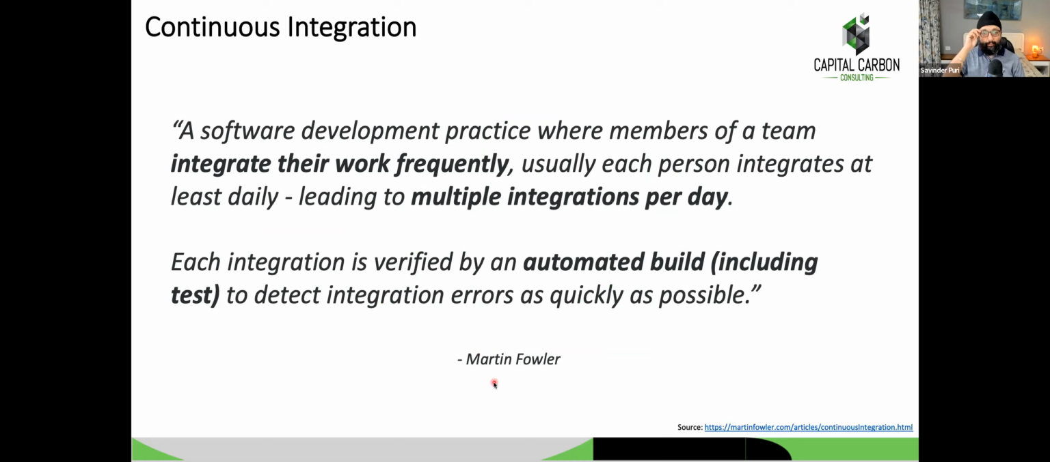So let's look at some standard definitions of continuous integration. Now, this definition is by a person called Martin Fowler, who is very famous for doing a lot of research. He's a fellow at ThoughtWorks right now. And this is how Martin Fowler defines continuous integration. And it's one of my favorite definitions of continuous integration.